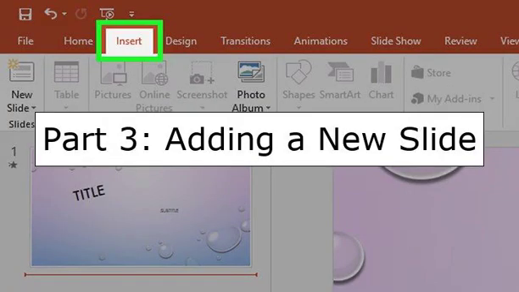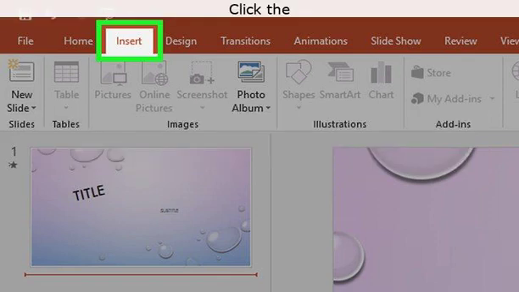Part 3. Adding a new slide. Step 1. Click the Home tab at the top of the PowerPoint window. A new toolbar will open near the top of the window. On a Mac, you'll click the Home tab instead.